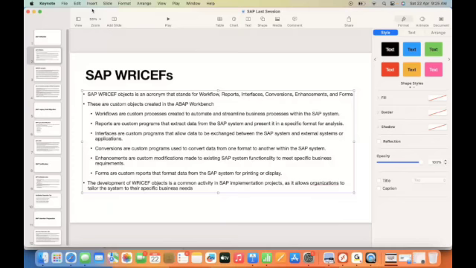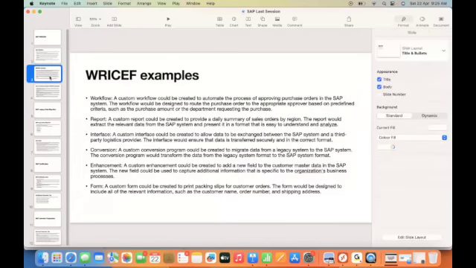Okay, I think this is again similar. So workflow, report, interface, conversion, these are examples. I already gave you the examples in detail. We can ignore this, but I'll send you this slide so that you can go through it. Okay, now coming to what is the role of a functional consultant in RICEF objects.